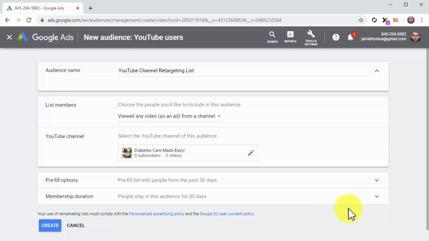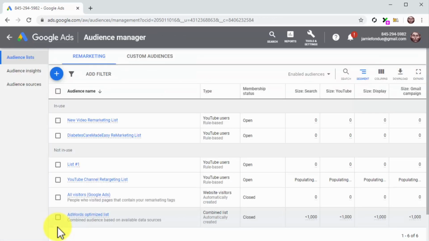For example, if you find the majority of your leads convert after 15 days, then you can set your membership duration at 15 days. But you have to do this after several days of running your retargeting campaign. And now that you are done customizing the retargeting list, click on the Create button. And that's it. Now YouTube will add viewers that match your retargeting criteria to this list, and will show them more of your content to increase your sales.